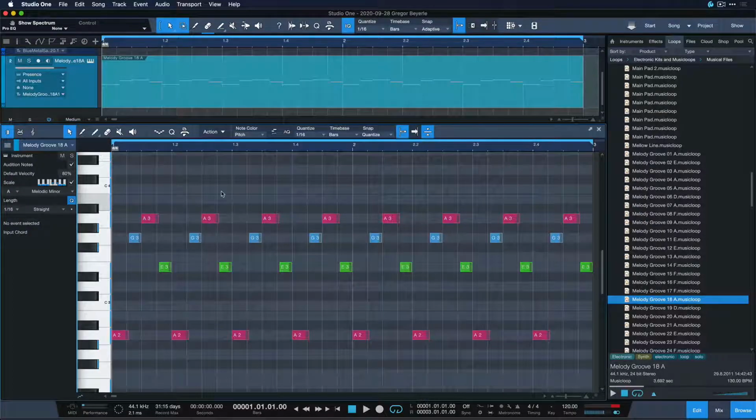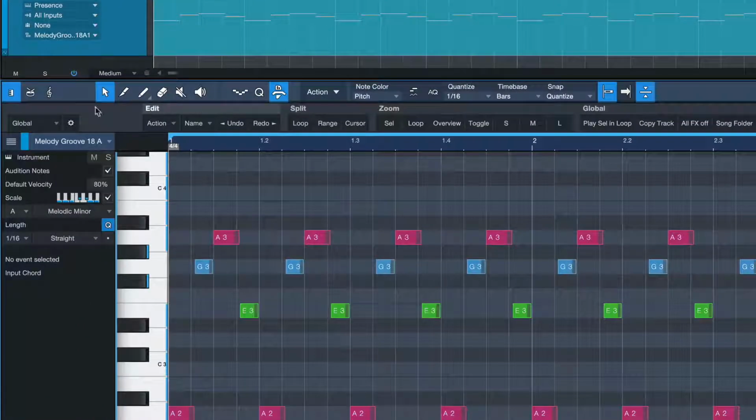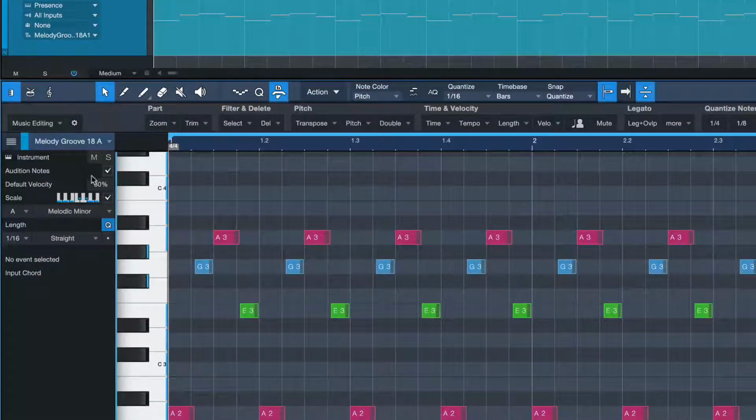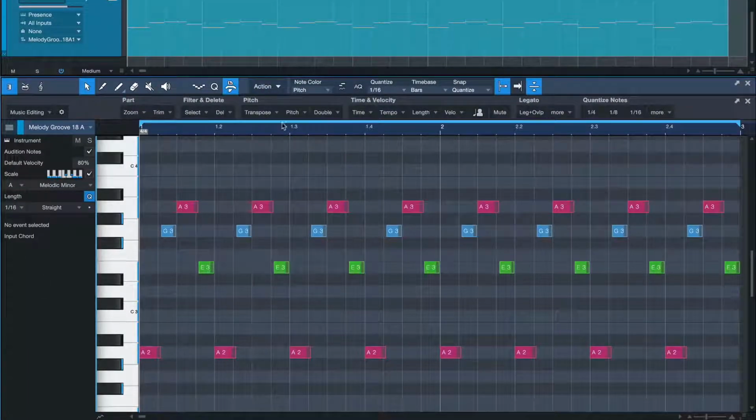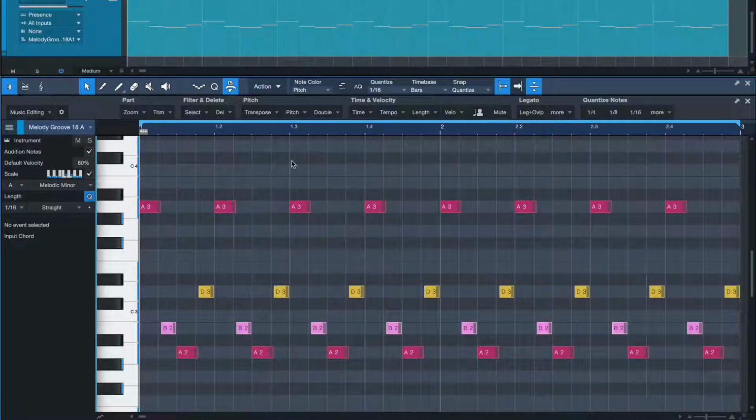For even more really cool MIDI tricks, definitely check out the macro toolbar that you open up here and switch to the music editing page. You'll find really exciting stuff there, such as selecting every third note or even an option to just mirror all the pitches.